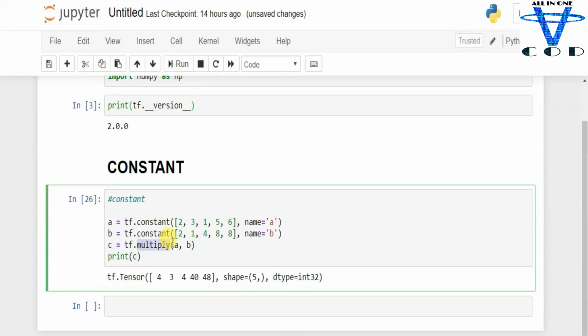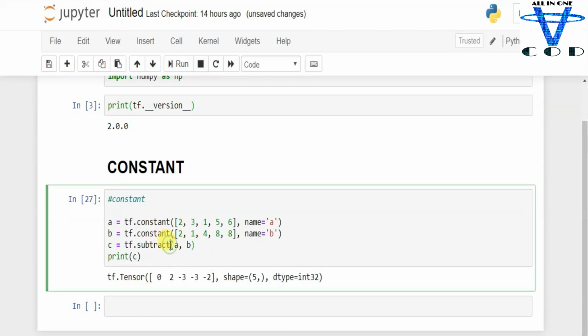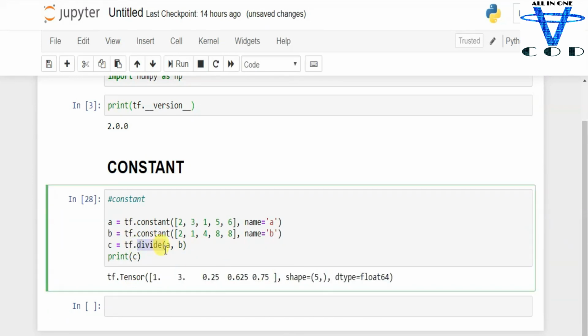If I change multiply to subtract, you can see we got this value. This is subtraction. If I say divide, this is the divide function. So that's how you can do sum, multiplication, division, modulo, whatever. If you want to do it, just use tf. with the function and pass the values. So that's how you can do the equation.